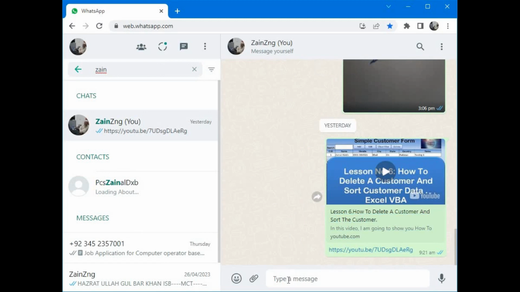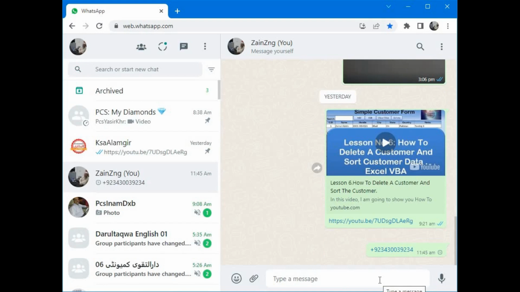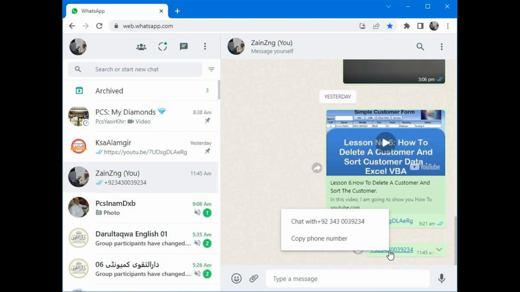So now I'll type the number that I want to message first. So let me type my own number, 092, and just send it. Now click on it and here you see a message, chat with. That means this number has a WhatsApp, or if it does not have WhatsApp, it will show you call it or SMS.